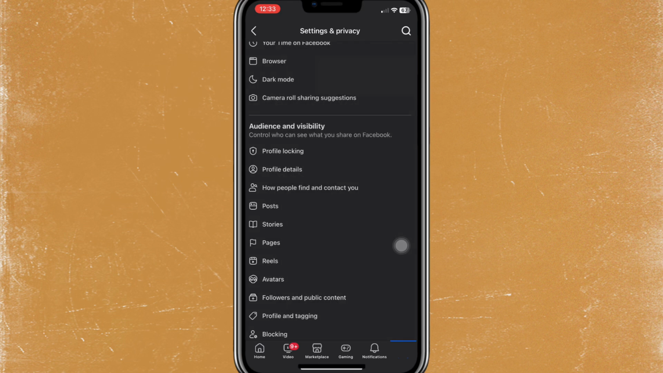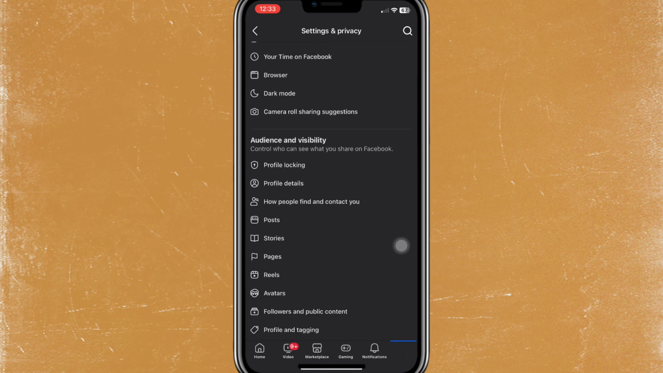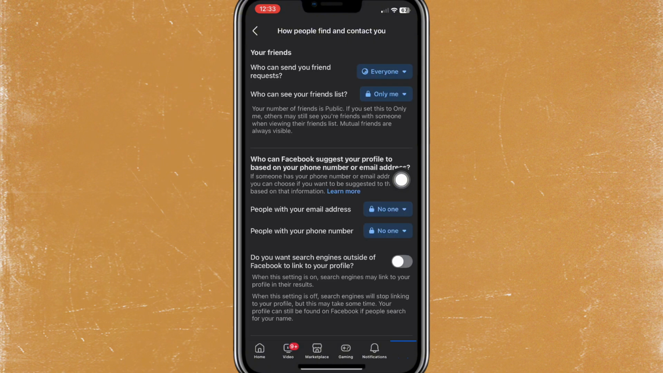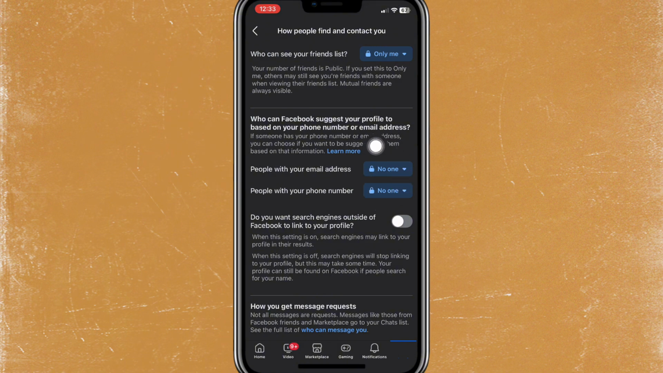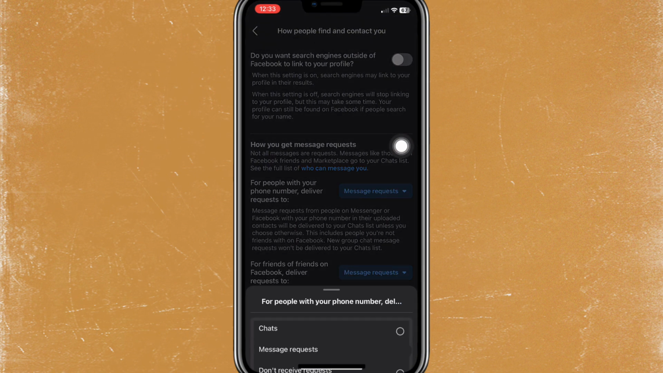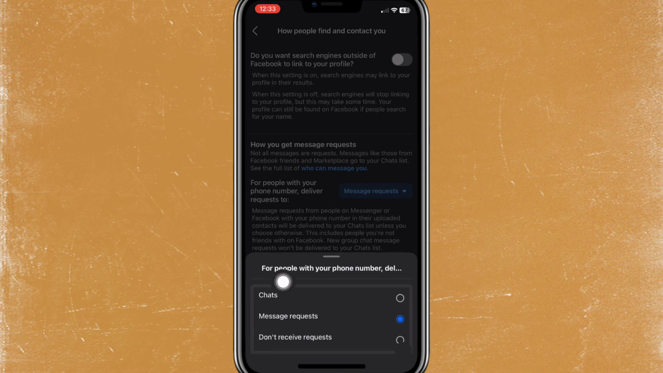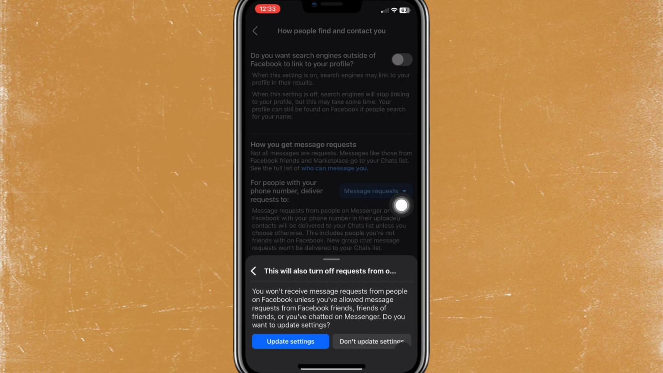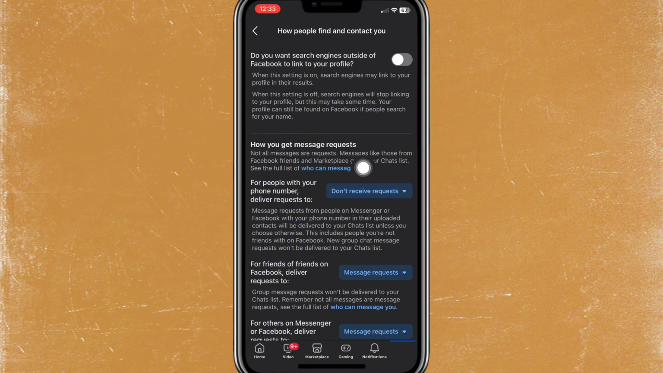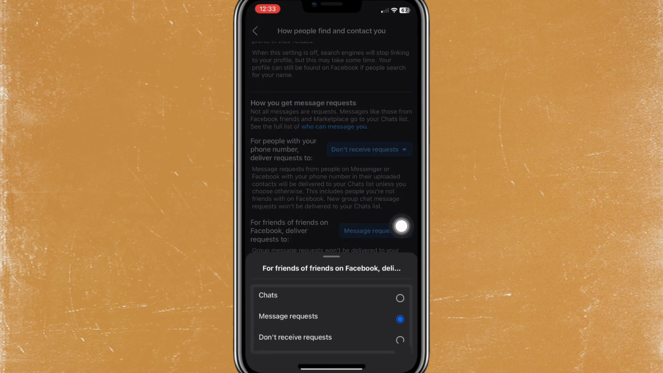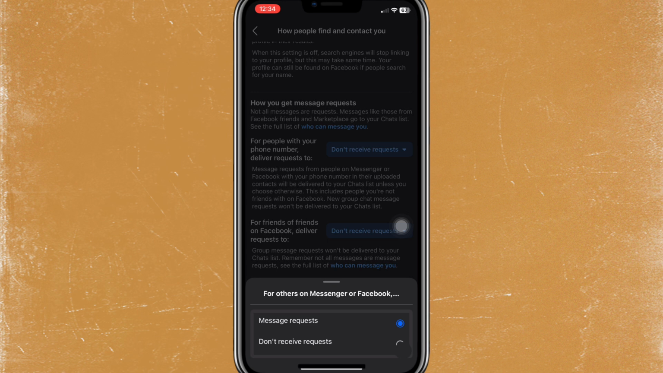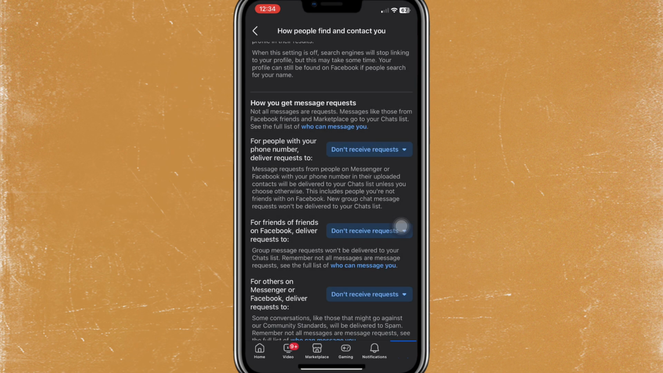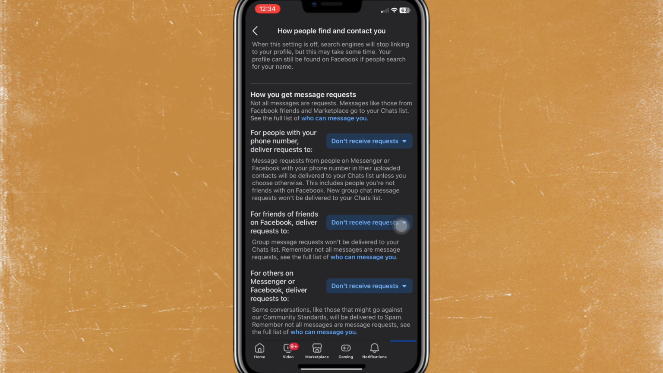And after that, just go back, and from here you can tap on how people find and contact you. So here you can set this one to friends of friends, and then this for only me, and as you can see it's no one, no one. And in here you can manage how people can message you, so just update the settings. Don't receive requests. So in this case, people won't be able to message request you, and they also can't add you on Facebook.